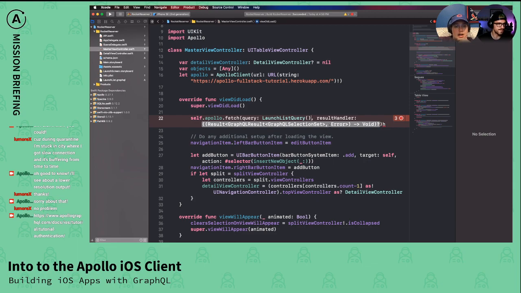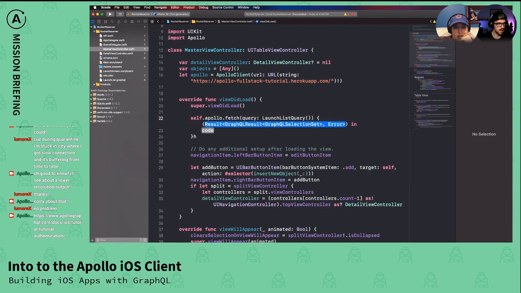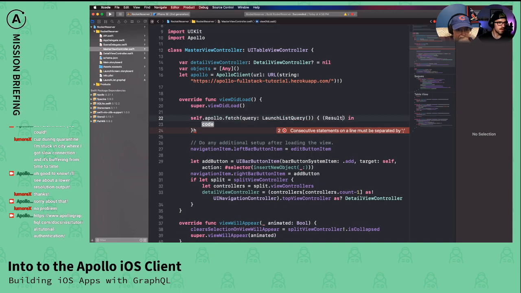Then I would say go ahead and tab to have that other thing highlighted, the result, and then hit enter, and that'll transform it into a trailing closure. So instead of having that whole giant mess, just the word result in. You can get rid of the parentheses.